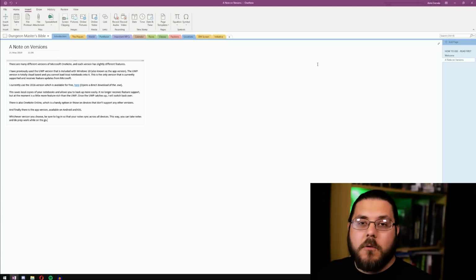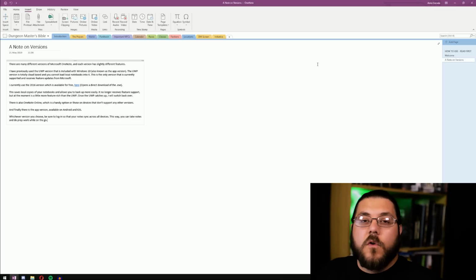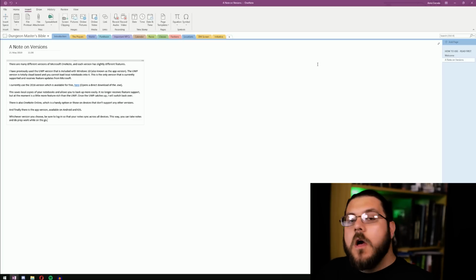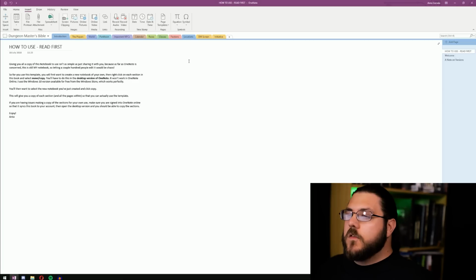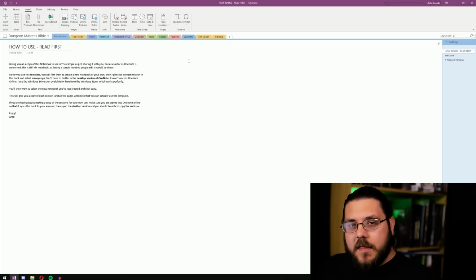Being able to go out, you'll get an idea for a session or something in your campaign, you can just get your phone out, make a quick note of it on your notebook, and then when you get home it's there and you can reference it for the planning of the next session or something down the line. So to start with, we've got an introductory section that is just a meta section for anyone using this notebook, telling them how to make a copy of it and how to use it in general.